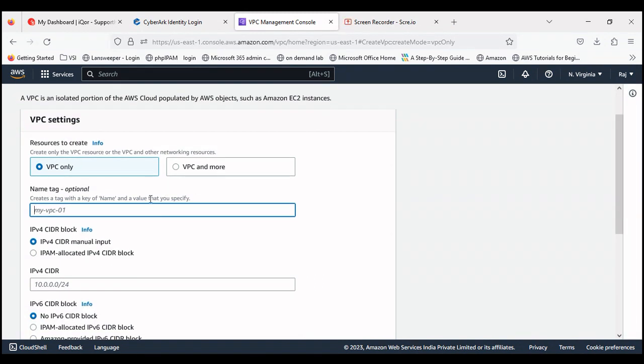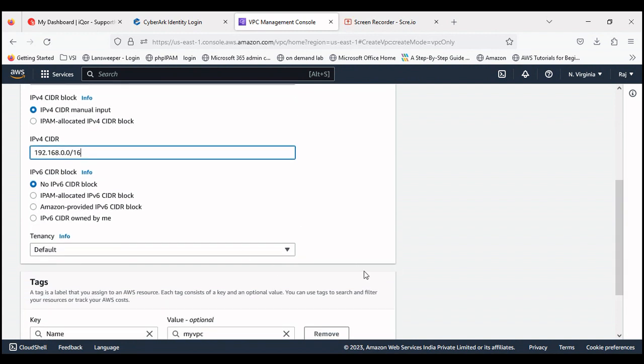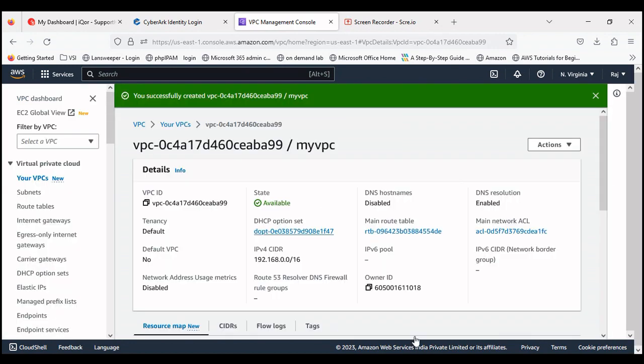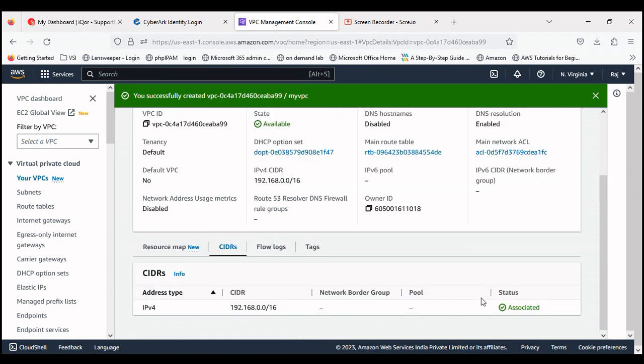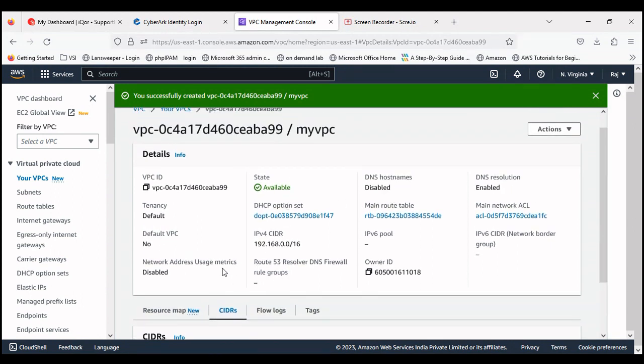So let's name it my VPC, and the IPv4 will remain here. Then we'll give it the CIDR range for IPv4, 192.168.0.0/16, and tenancy will remain default here. Okay, and just click on create VPC. So the VPC has been created now, and if you look into it, this is the CIDR range. It's showing associated DNS resolution is enabled and all this.